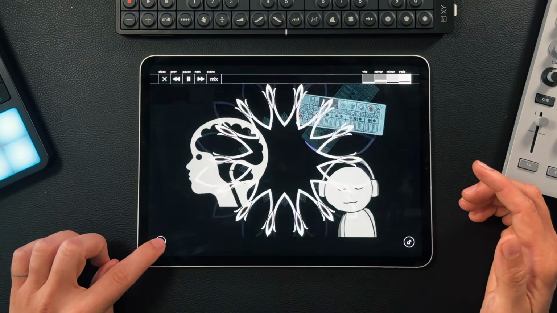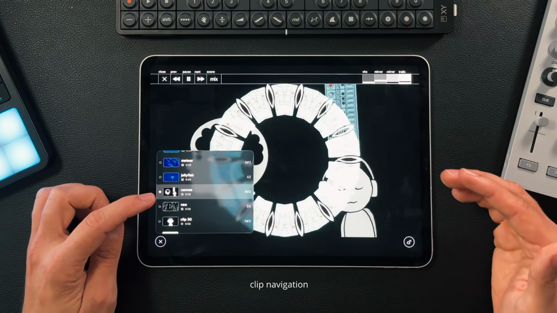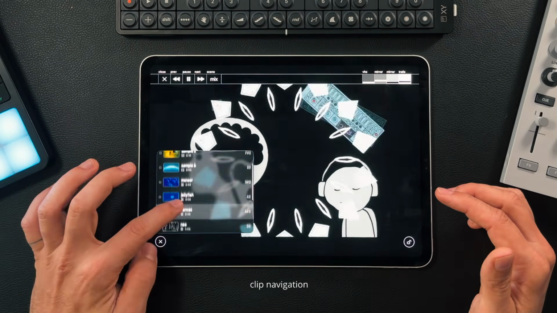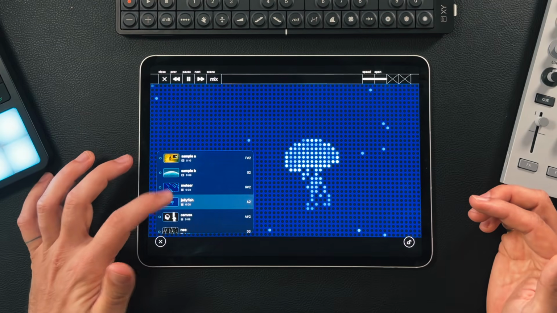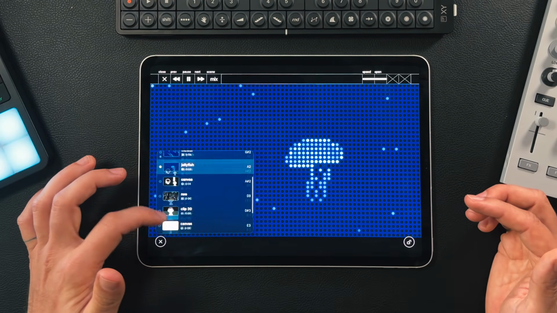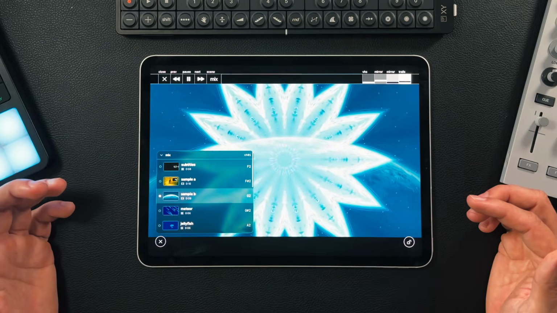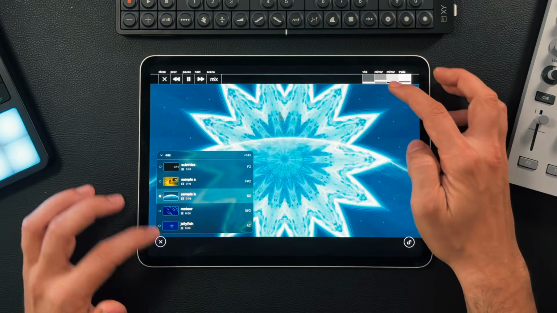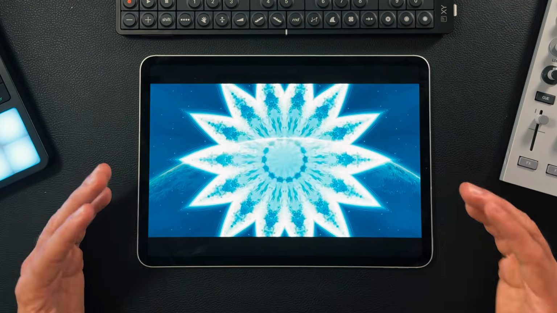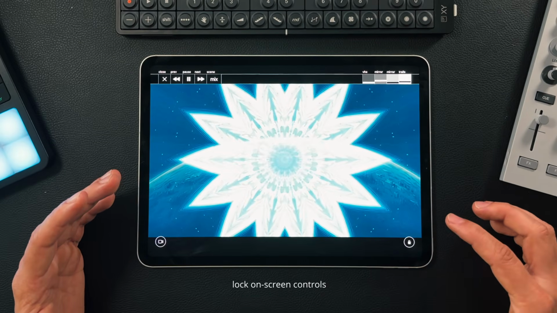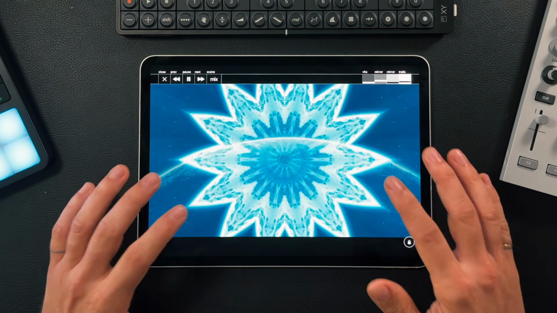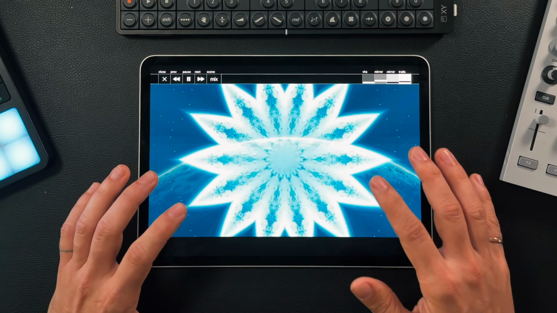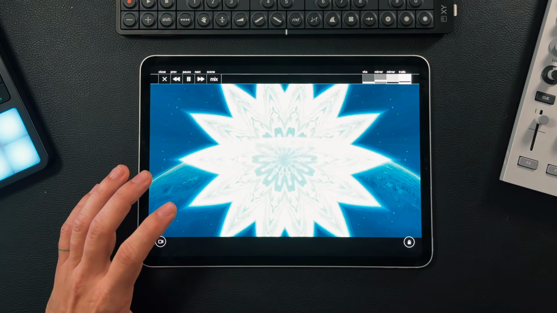You can now navigate across clips from the Perform view without having to jump back. You can navigate across clips in the same scene or in different scenes as well. The other new feature for the Perform mode is you can actually lock the on-screen control in place. But remember, these are visible to you on the device that you're running this on, but will not be visible on an external display if you're performing live.